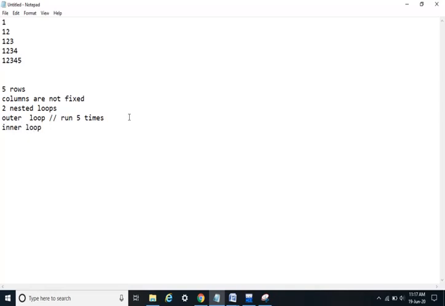The inner loop is not fixed, it will depend on the outer loop. Why? Because if you see that the inner loop or the number of columns are depending on the rows. So for the first row we have one column or one element, in the second row we have two columns or two elements, and so on. So inner loop depends on the row number. Now it should be good. So these are our observations.